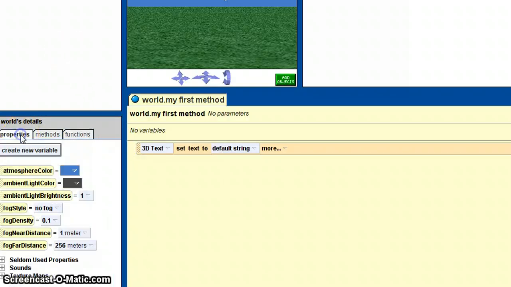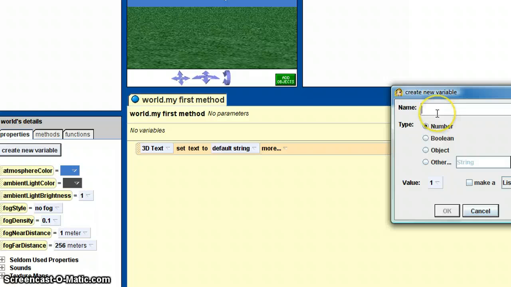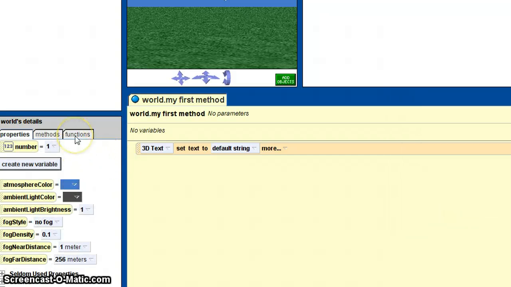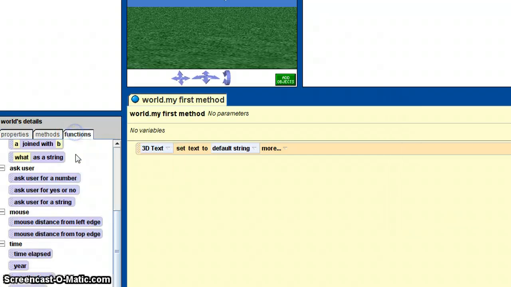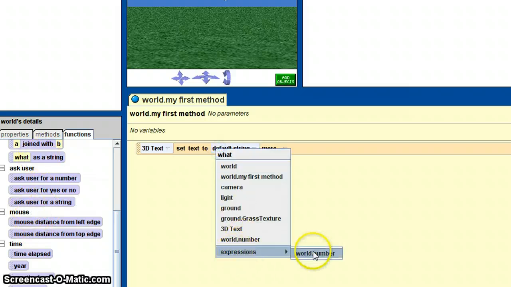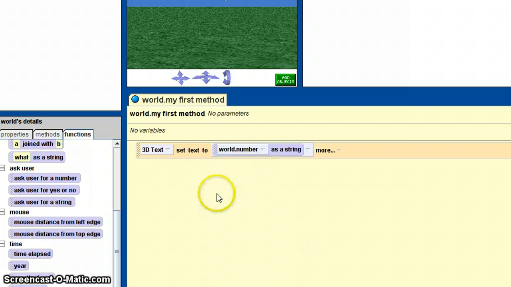So go to world's properties, create a new variable. I'm just going to name it number and create that. So go back to world functions, drag this back over. Now you see expressions. Click number.